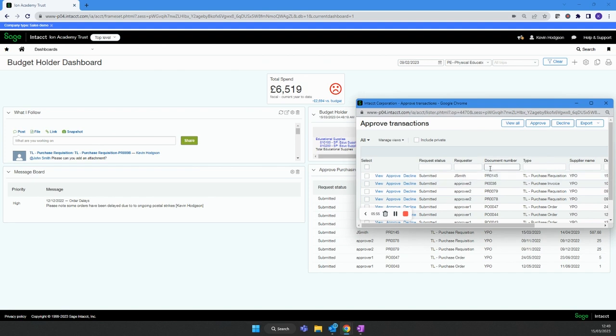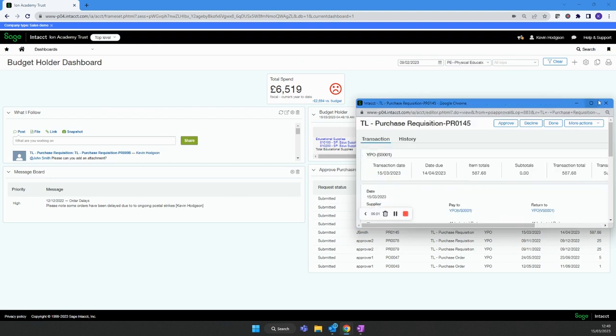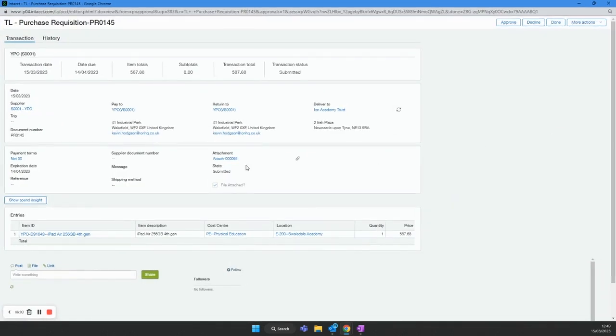But we'll look at approving the transaction now. So you can see we have a new transaction for approval from John, which we can click into, and that gives us the approval option in the system. So we can now see everything that was on the requisition, and I'm able to, as the budget holder, view any attachments and view the costs and the quantities of the particular requisition.